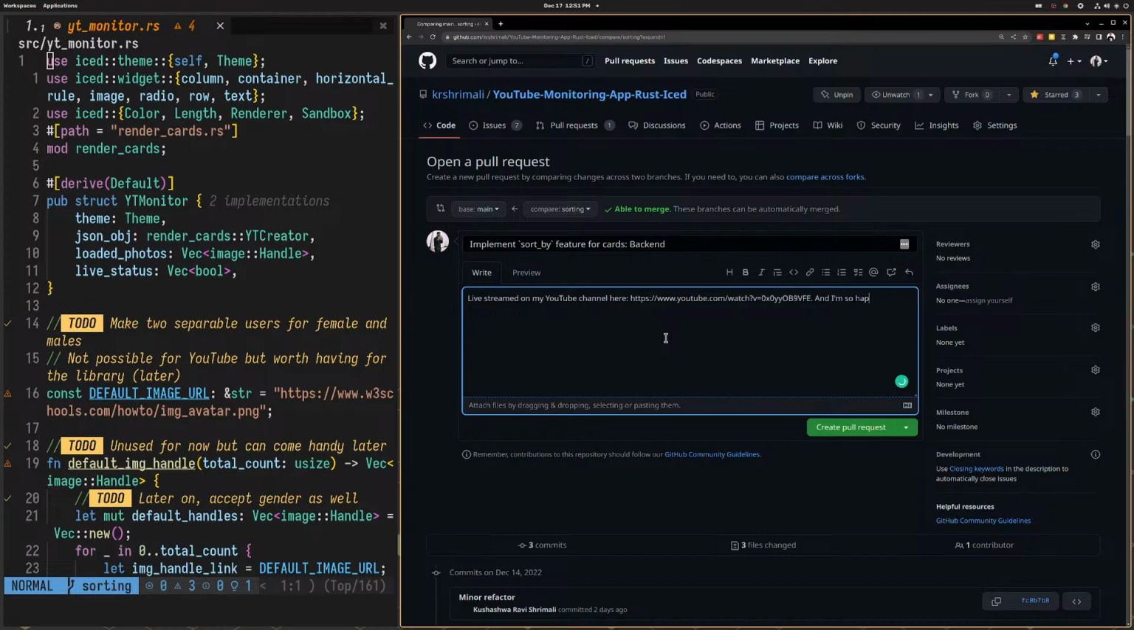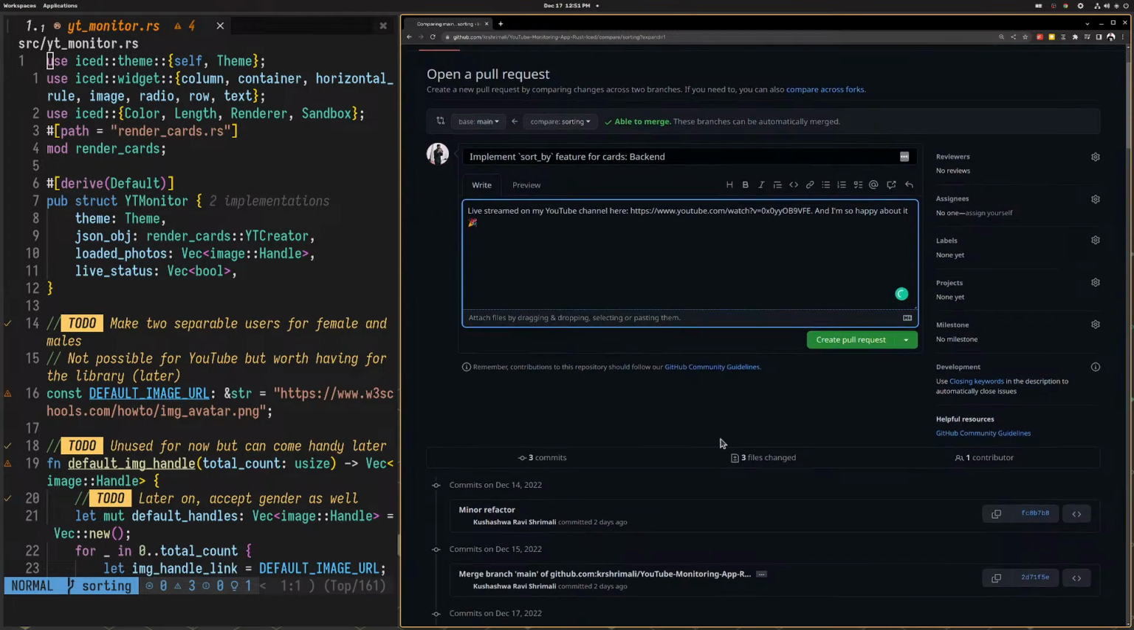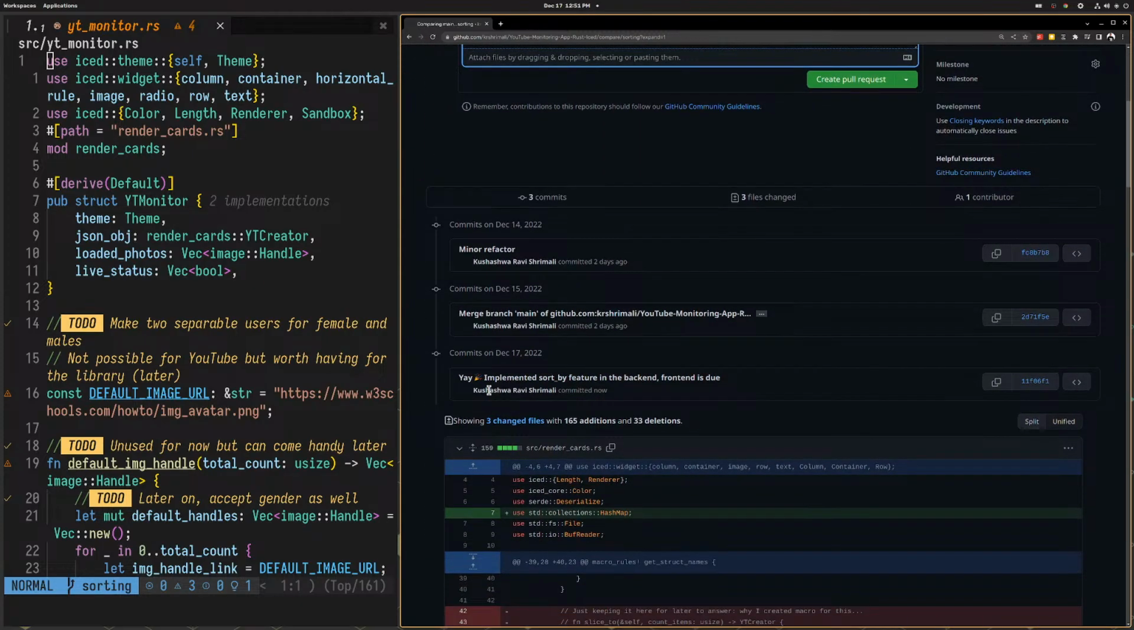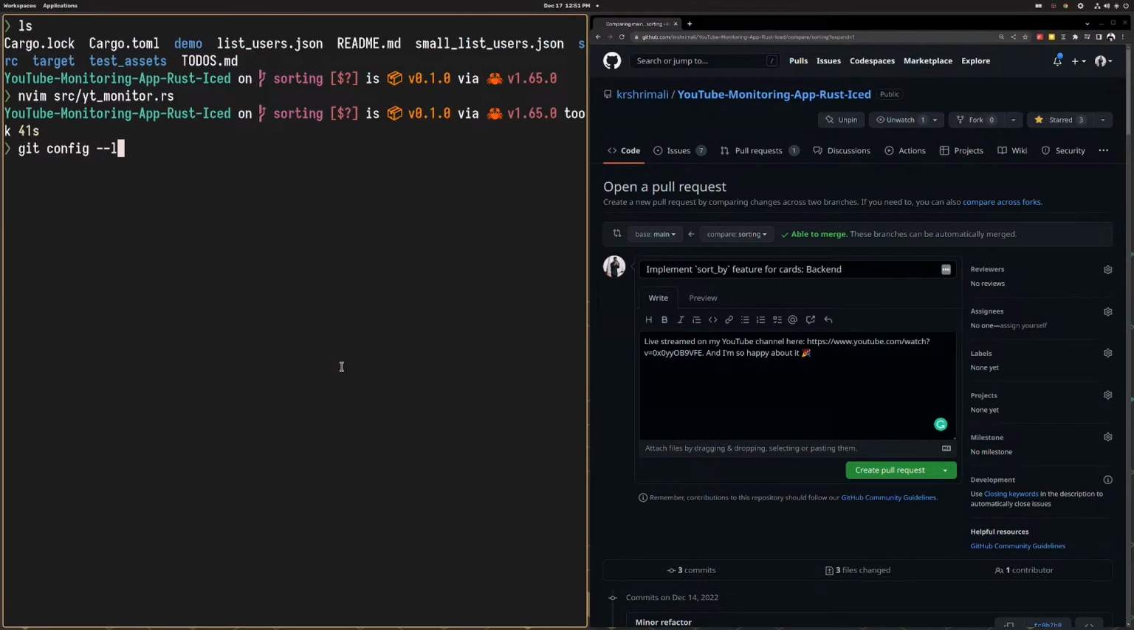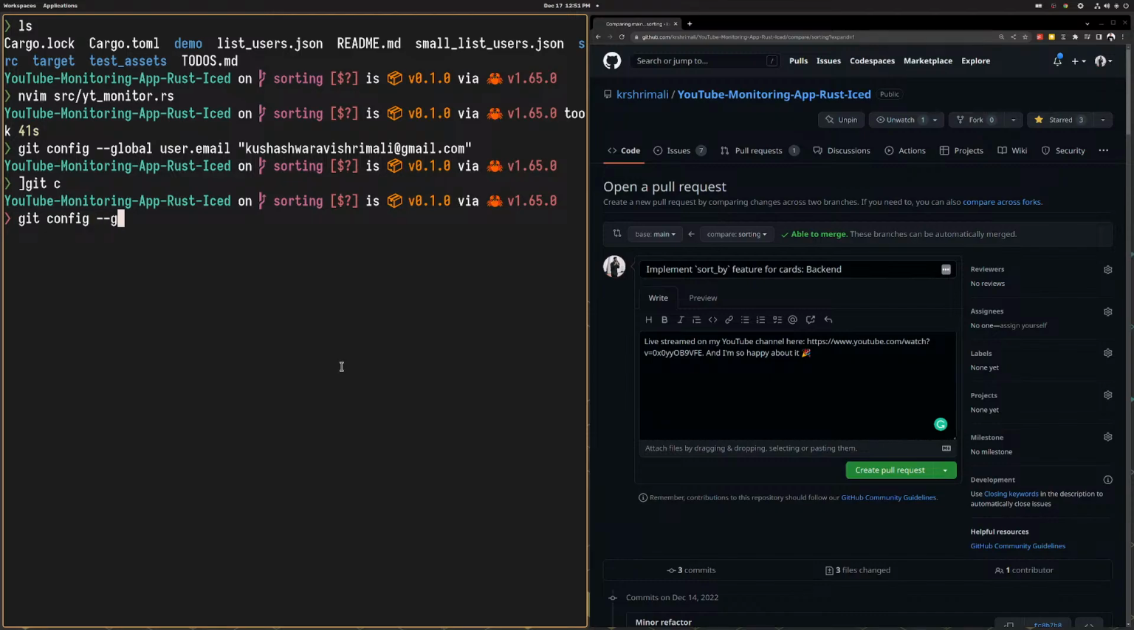I'm so happy about it. Ta-da! Oh god, I need to change. Oh god, git config global user.email Kushashwa Ravi Shrimali @gmail.com, git config global user.name Kushashwa Ravi Shrimali.